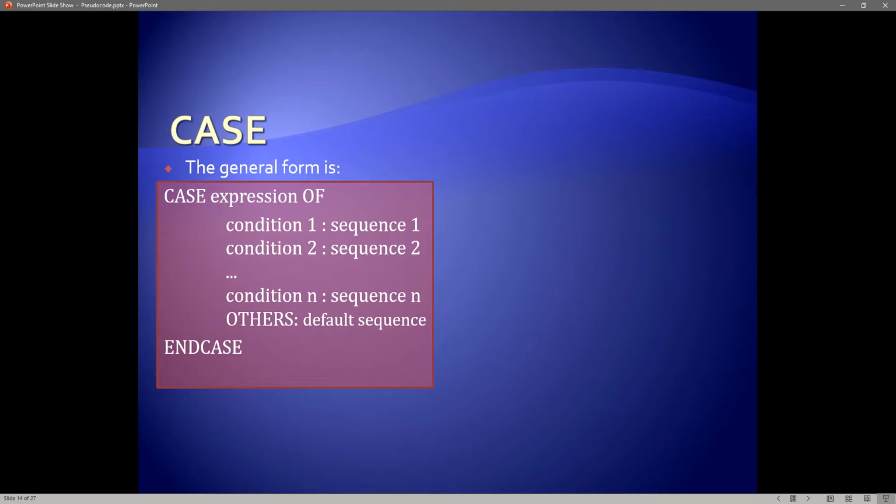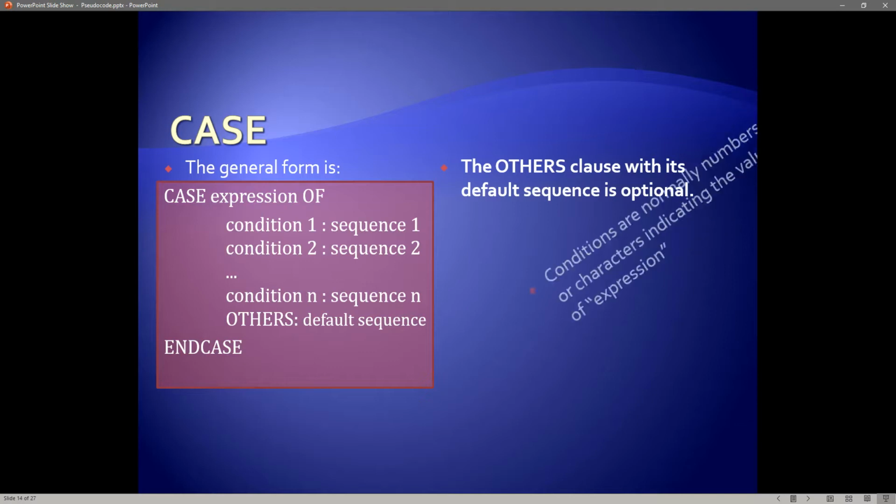Well, just like else is optional in an if statement, well, others is also optional. You don't have to have it. It's completely up to you. So the others clause is optional.